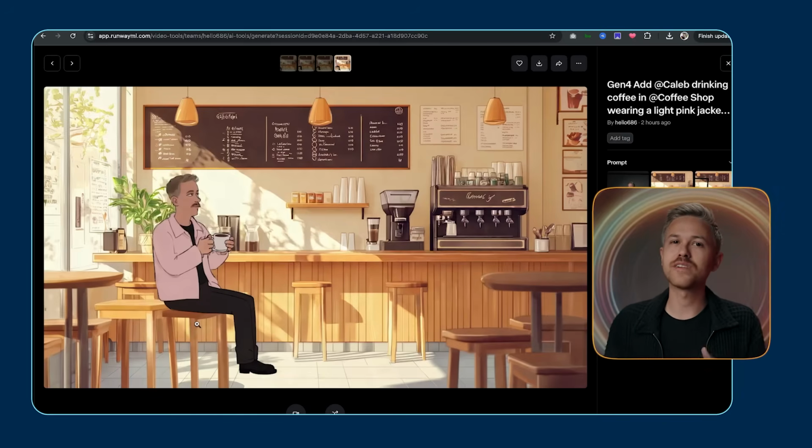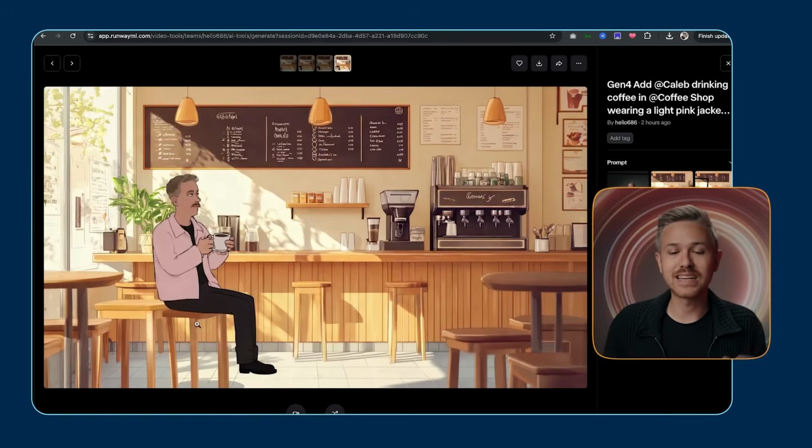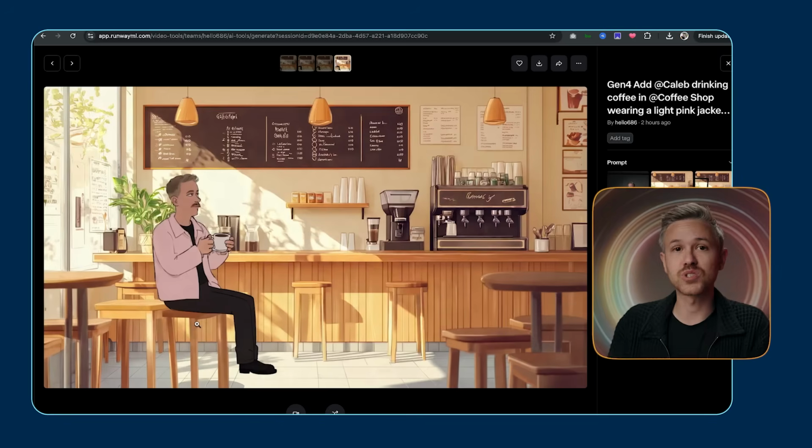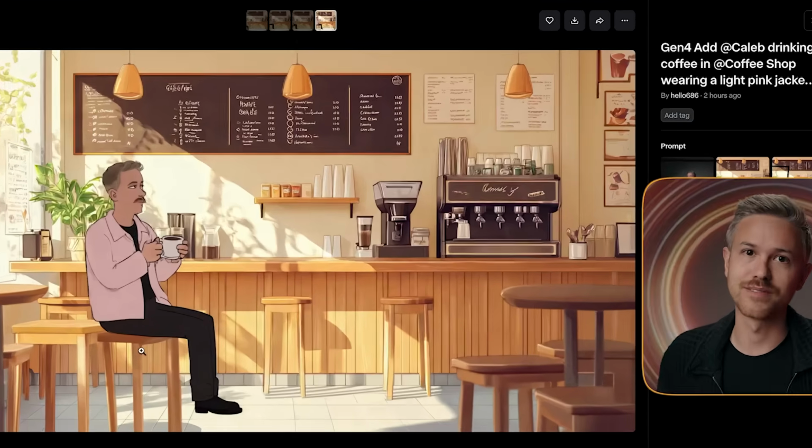Now, are the results perfect from Runway? No, but at least for early conceptualizing and getting your ideas onto the screen in a way that is pretty close to what you're looking for, I think this new reference feature is really impressive. So this last example is probably the most impressive that I've seen up to this point.